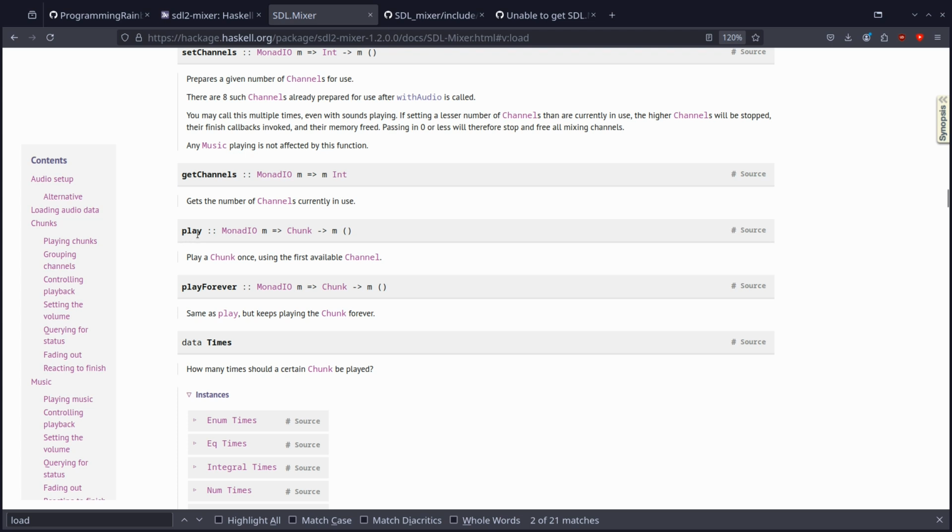So I'm going to use this play right here. It says play a channel once using the first available channel. What's going on here is that we have 8 channels that we can play simultaneously, and I don't want to keep track of them. Let's just say we have 0 through 7. I play a sound effect and it goes on 0. I play another sound effect before that first one ends, and it goes on 2. Then I play a third sound effect, but the first one has ended, so now it's on channel 0.